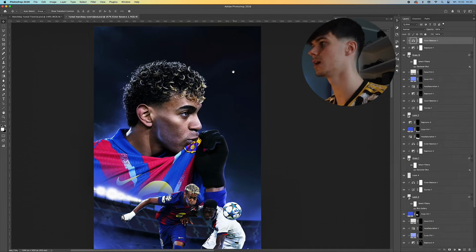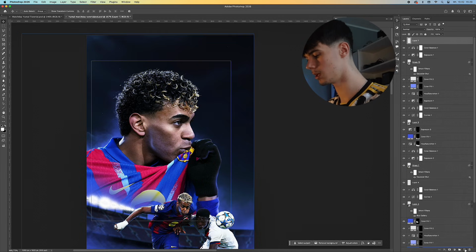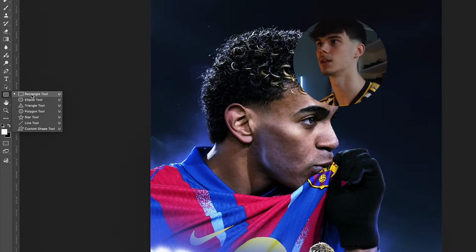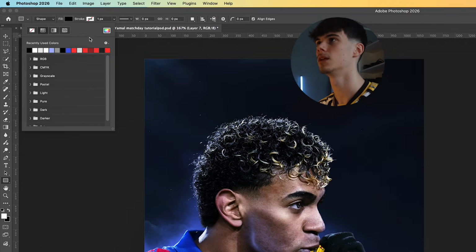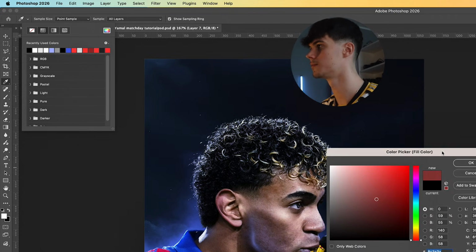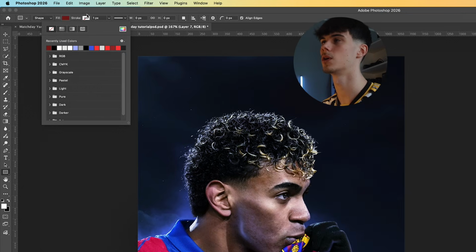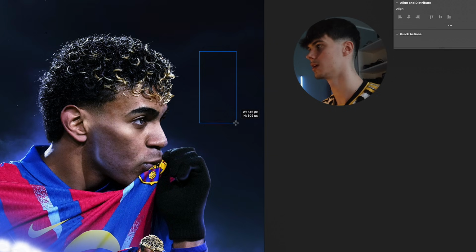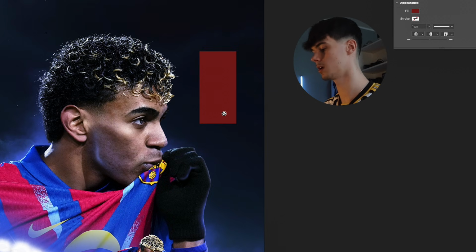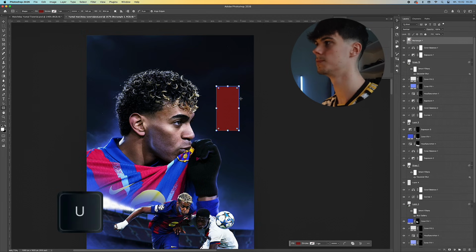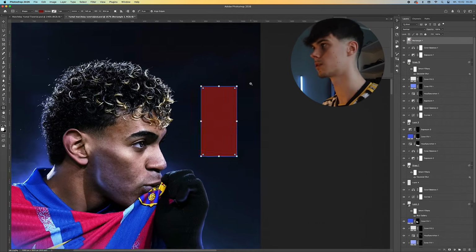Now go to the top layer, create a new empty layer, click U to bring out the rectangular tool. If you don't see it, right click, select the rectangle tool, go to fill, and we're gonna choose a nice dark red color. Stroke is empty, and we're gonna create a rectangle somewhere here. Now with our rectangle selected, click U, and you're gonna see these 4 circles.